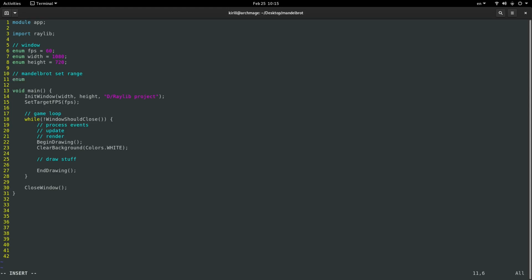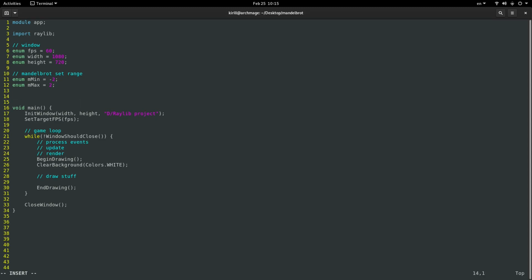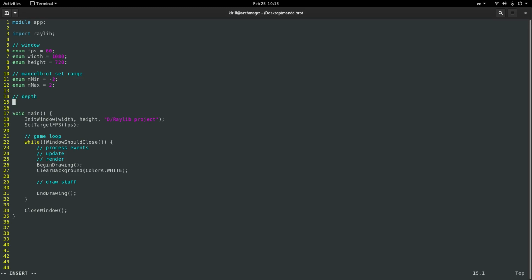So I'll just create a few more constants. That will be max, min, we're going to start from -2, and max, we will end at 2. Then we actually need to know how deep we should go, so depth, and that will be the number of iterations, and we will just set it to 100. So the formula is zi plus 1, and that is our f of zi.